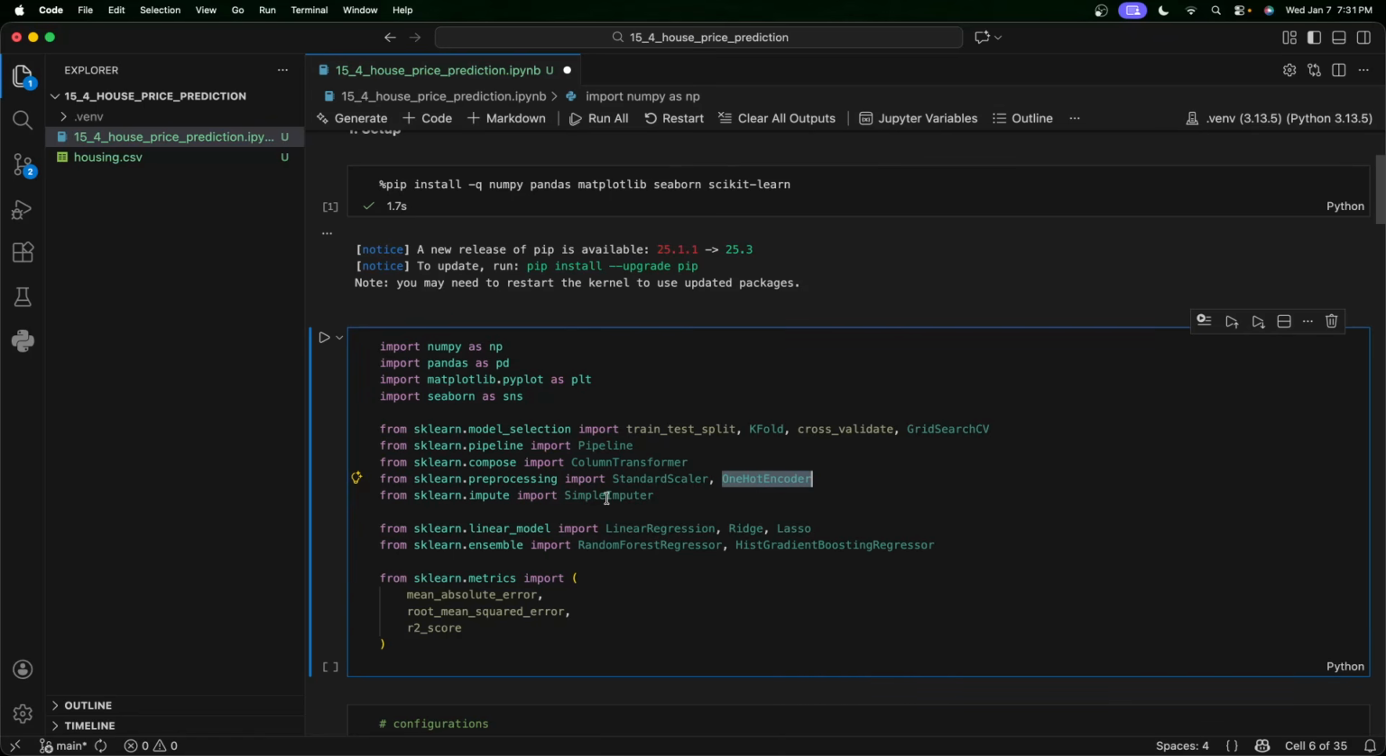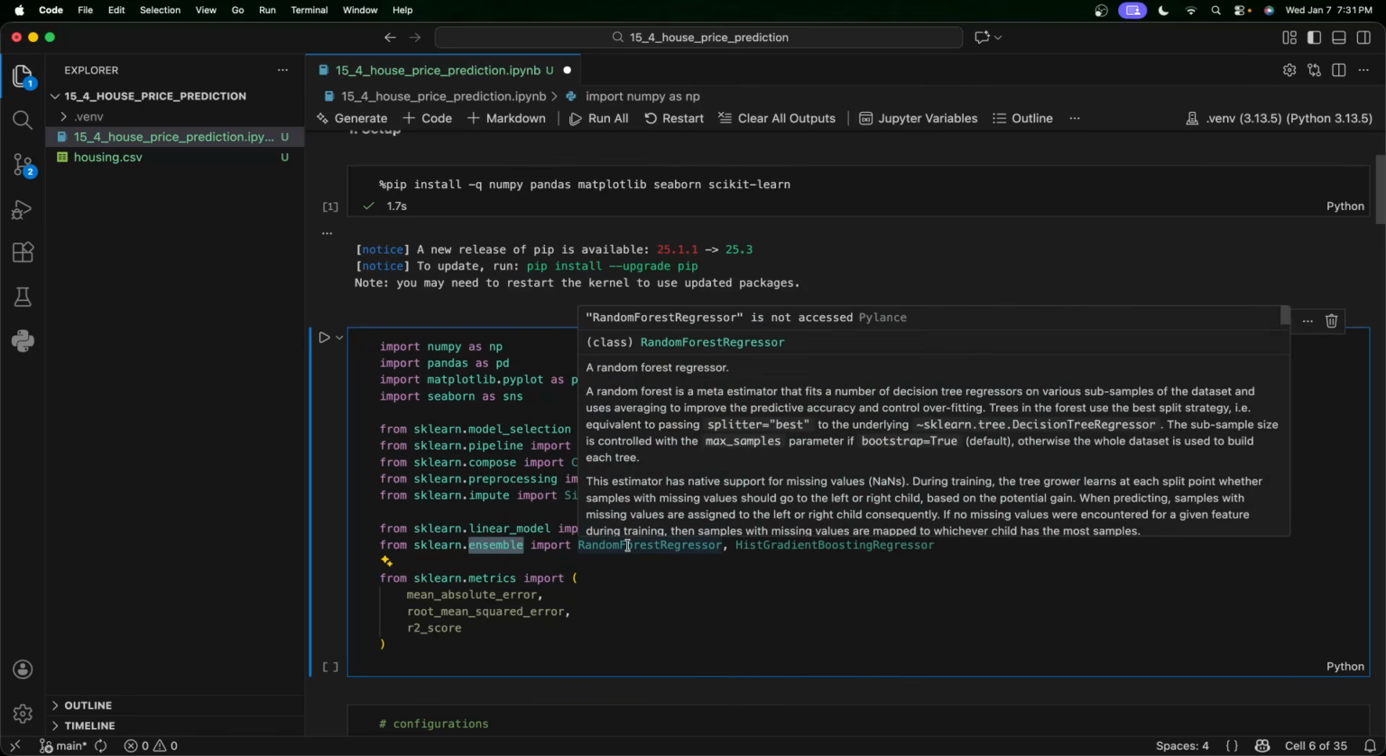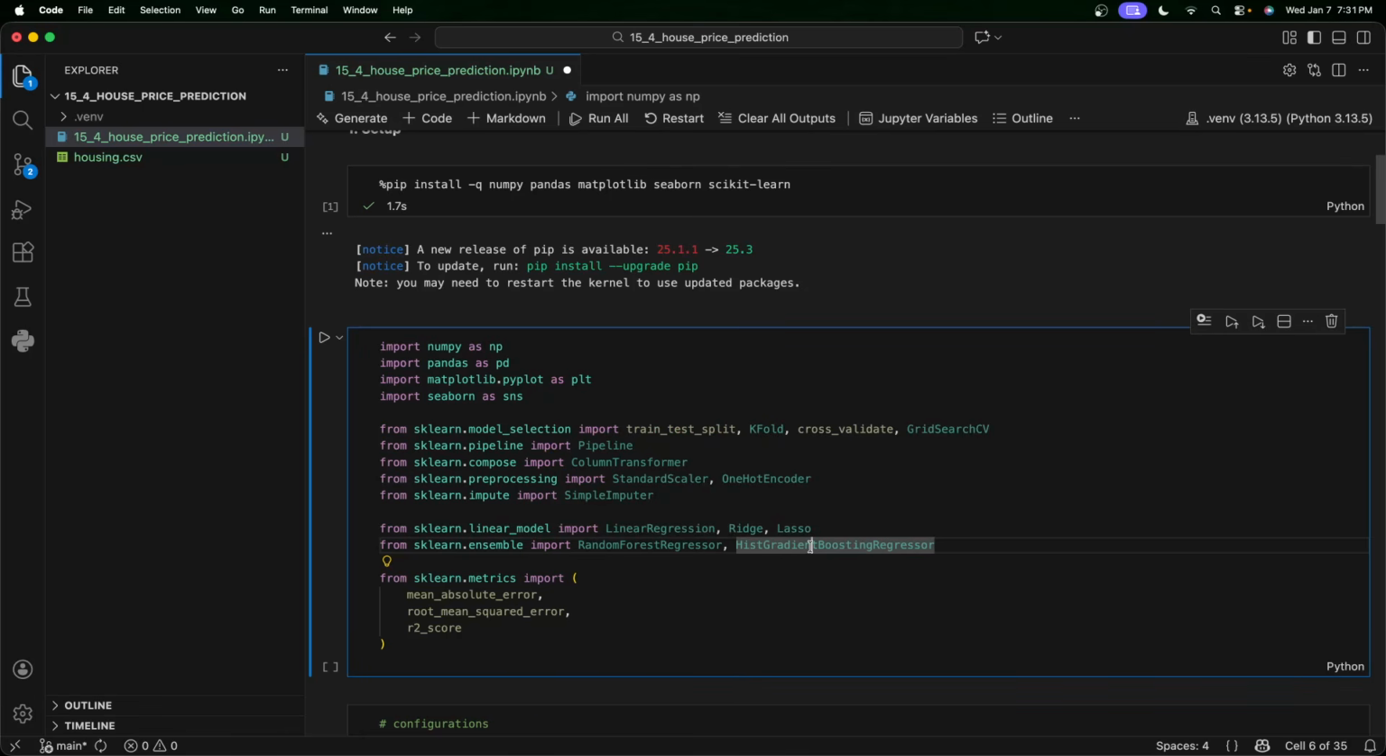So next we have simple imputer. Simple imputer we are importing from sklearn.impute, and this is used to replace the missing value with the median value or the mode value. And these are the models that we will be using for our model selection. From sklearn.linear_model, we are importing linear regression, ridge regression, and lasso regression. And from sklearn.ensemble, we are importing the tree-based models, random forest regressor and gradient boosting regressor. And we have discussed this gradient boosting regressor in the previous video as well.